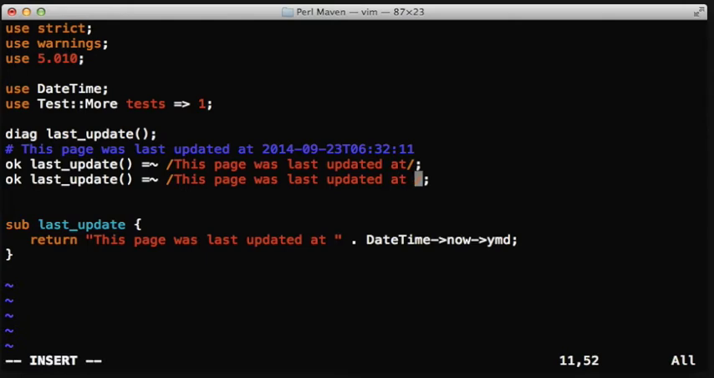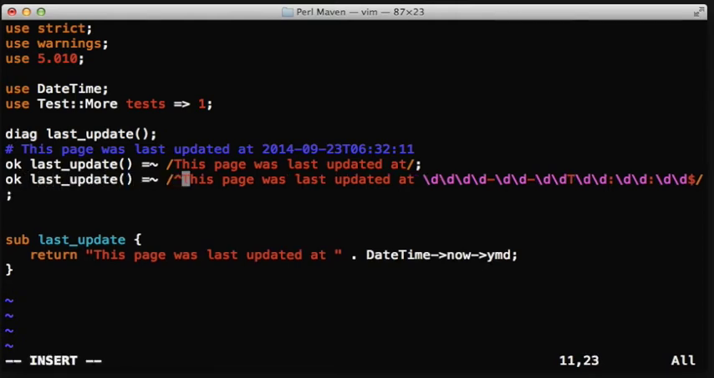But instead of having a specific date to match, we can use the backslash d to match a digit. And we know the exact format. So we know that it's 4 digits for the year, then 2 for the month, 2 for the day, and so on. So we can write down the exact match. We can even put a dollar sign at the end and a caret at the beginning to describe the whole thing. So now we're going to have two test cases.